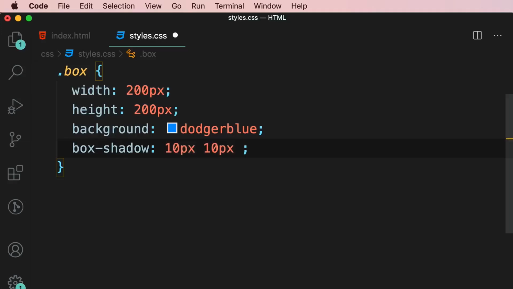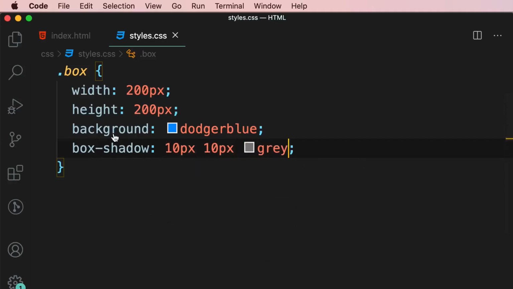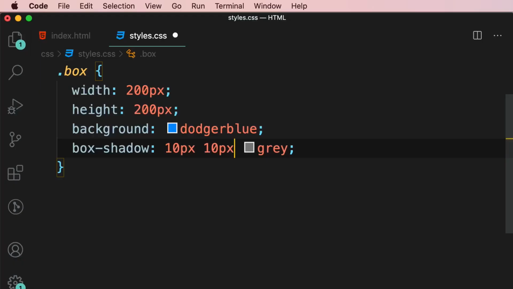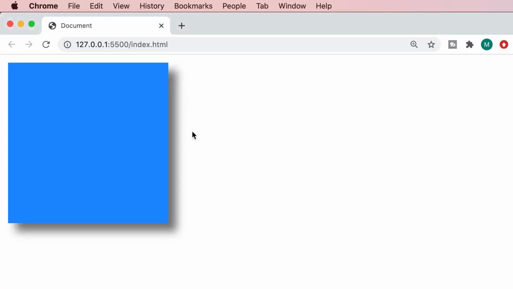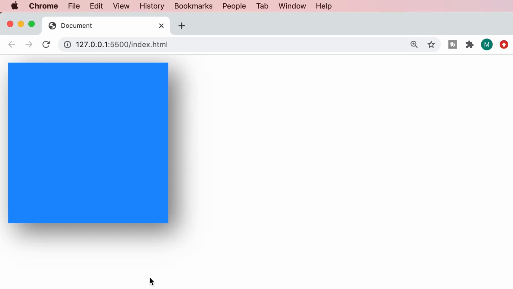Now, if you want to change the color, we can pass that here. We can say gray. And once again, we can use a hexadecimal color, an RGB color, and so on. So now we get a gray shadow. Now, what if you want to make this shadow a little bit softer? Here we can supply a third value to determine how much we want to soften or blur the shadow. Let's go with 10 pixels. Look, our shadow is softer. Let's go with a higher value. Let's say 30 pixels. It's even softer.